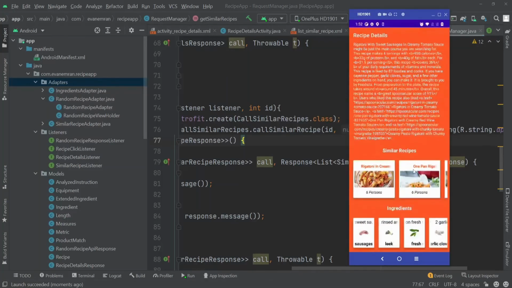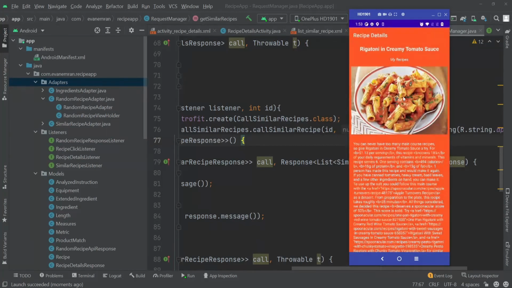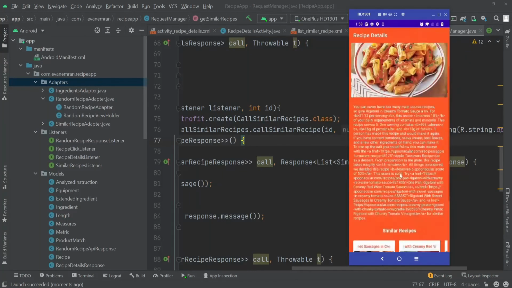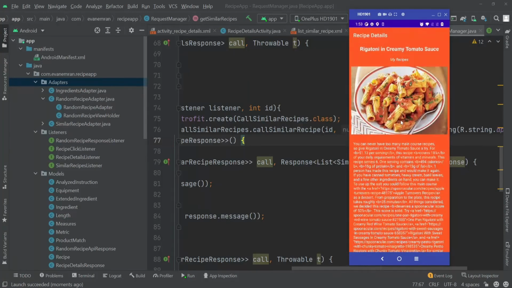Okay, so now if we click on any of these recipes, so let's click on this one. So it loaded that recipe here. Okay, so our app is working fine, and that's it for this part of the video.